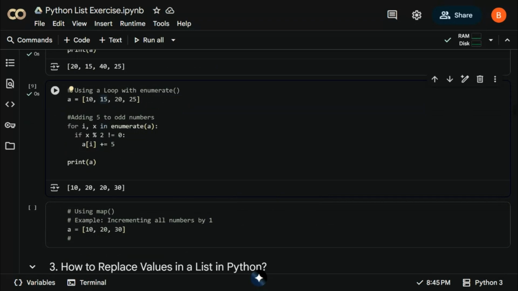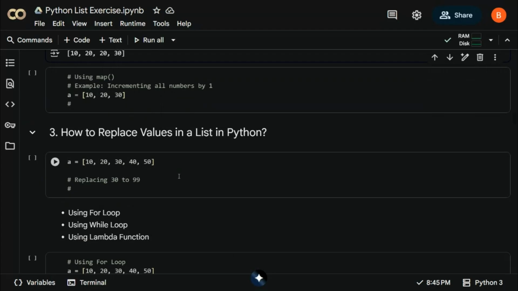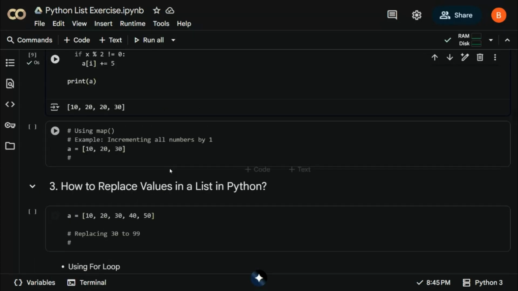And now we will discuss using map. The map function can be used for functional style updates by applying a function to each element. We use the map function to apply the function and convert the result back to a list. Okay, so let me explain this with an example.